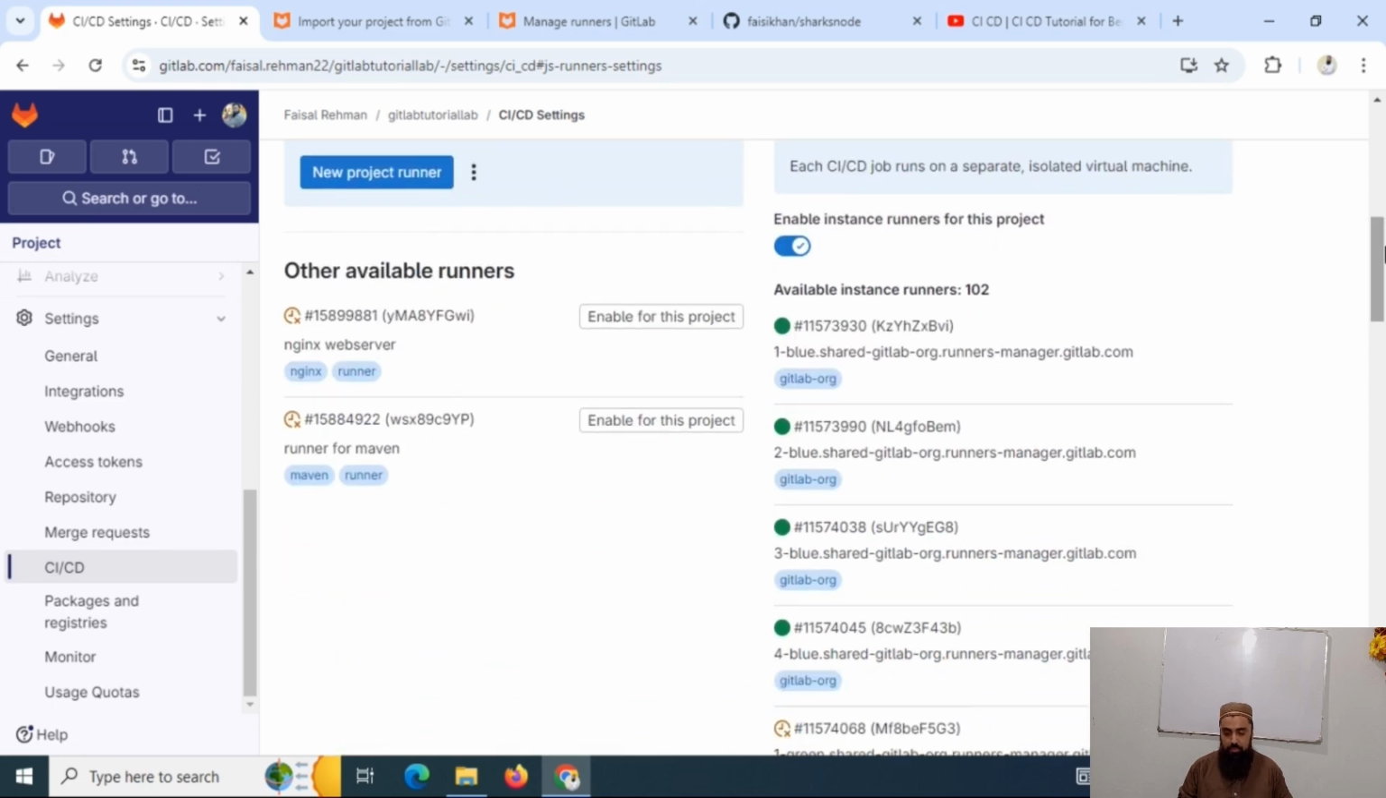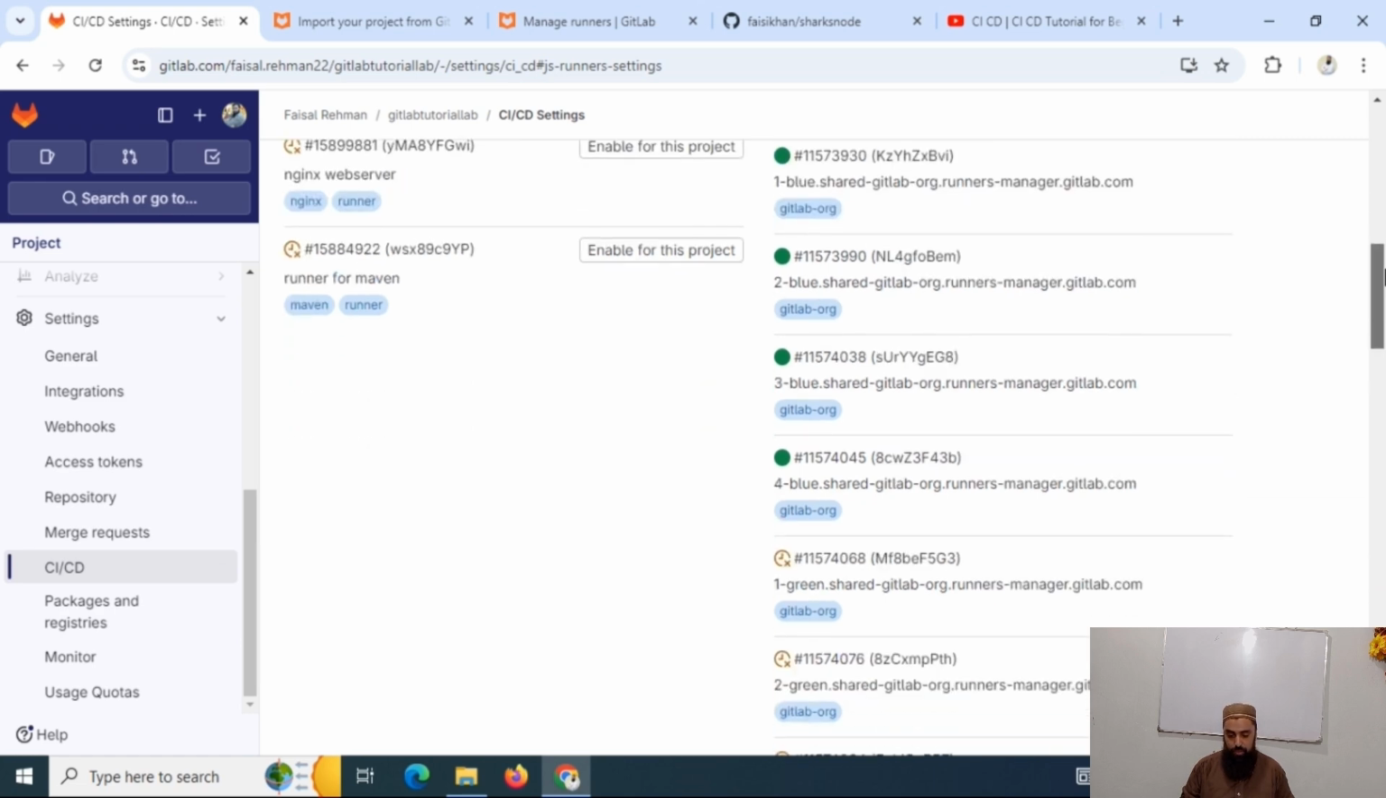And for this tutorial we are going to use the instance runners that are available from GitLab. So these are all runners.